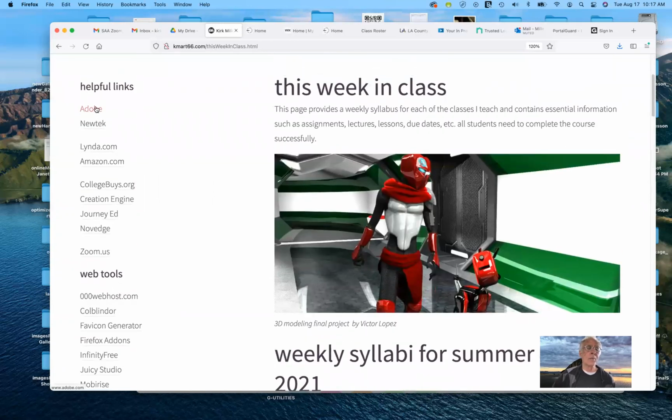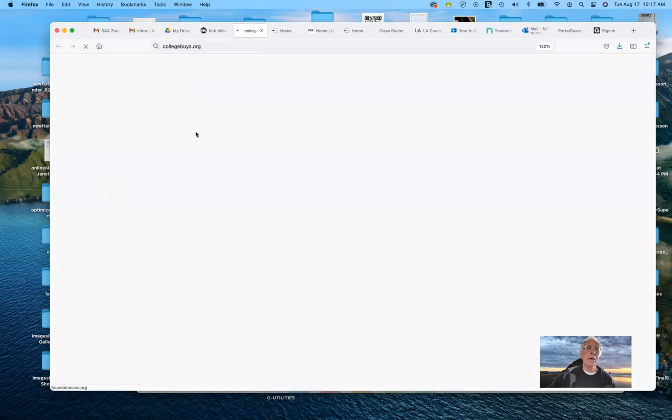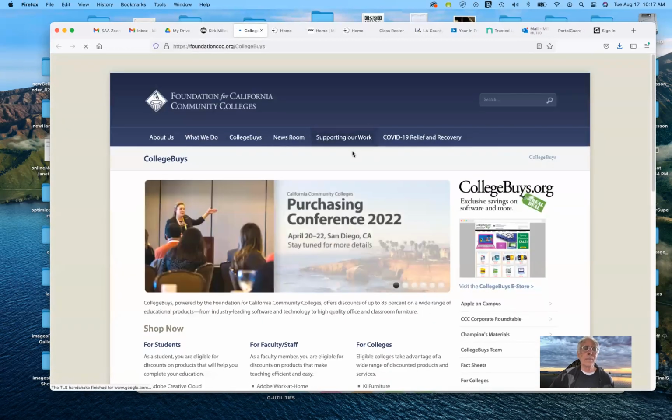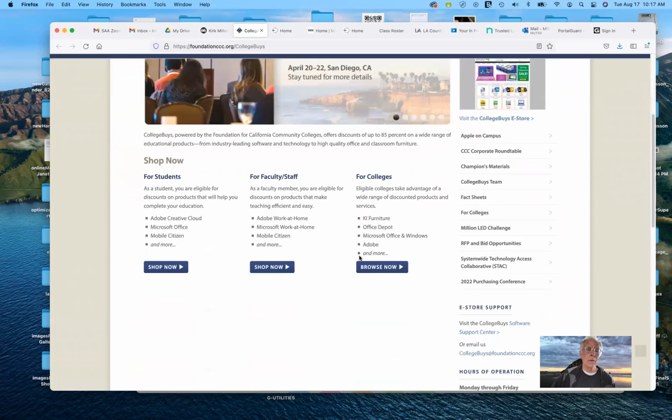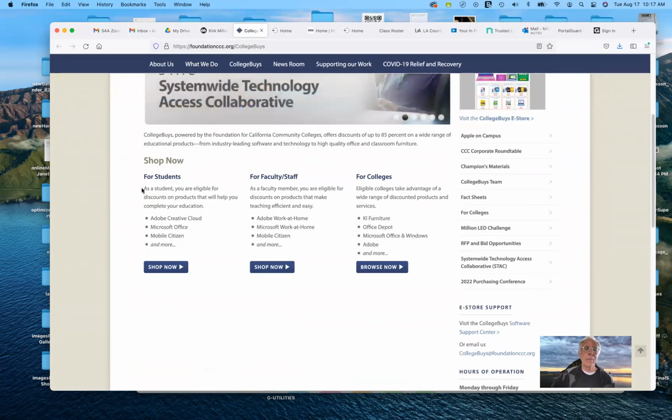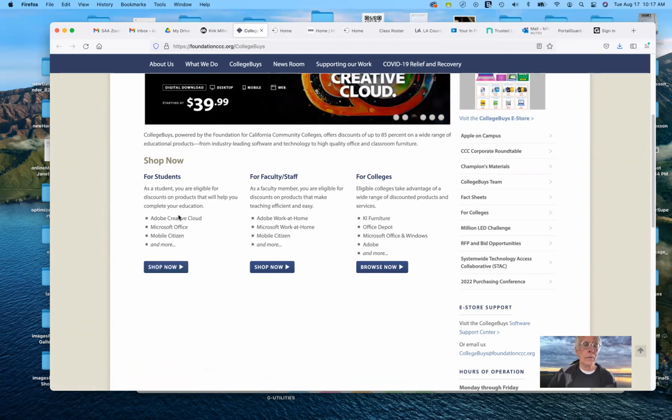If you want to go to Adobe's website, you can click here. What I want to talk about, though, is if you haven't purchased or subscribed to Adobe yet, CollegeBuys.org really will give you the best buy for that. I'm going to go ahead and click on this link, and it will take us to CollegeBuys.org. It's the Foundation for California Community Colleges that supports it. And if we scroll down here, you'll see that you want to shop now. You can either shop for students, for faculty and staff, and for colleges. Well, since you are a student, we'll go ahead and click here.